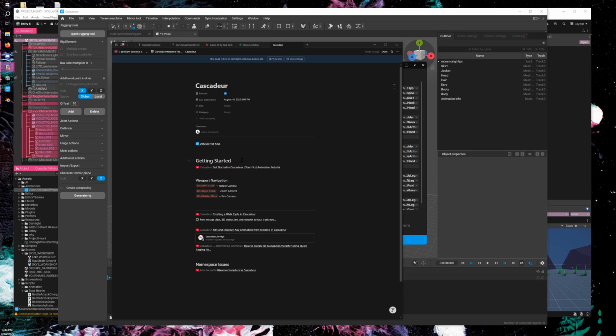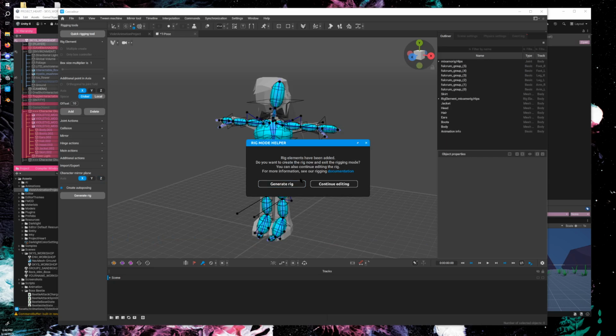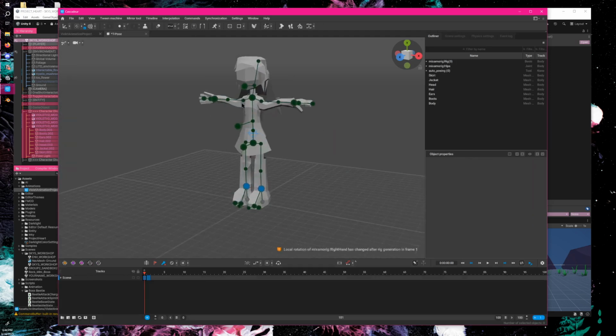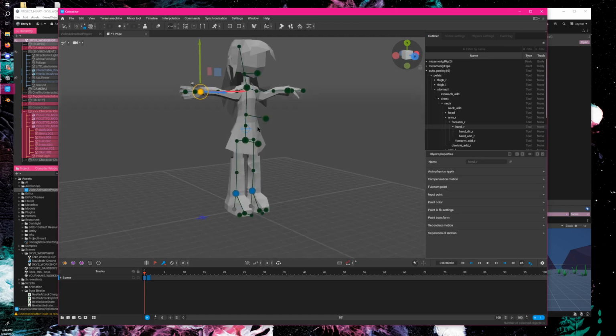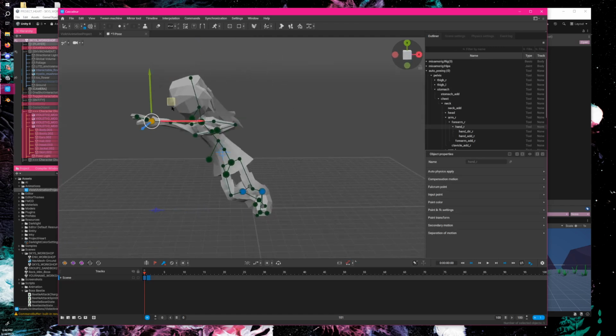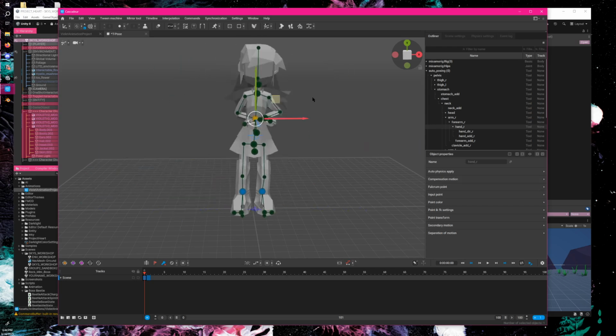If you don't see this, go watch the namespace issues video, and it'll help you figure it out. But honestly, it should work. So I'm just going to hit add rig elements, and then generate rig. And here we are in our T-pose, exactly what we were working with earlier. I can go ahead and do this and make her go crazy.